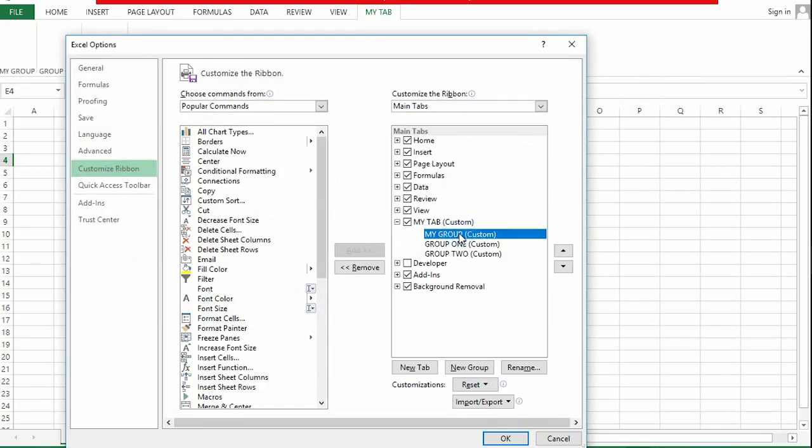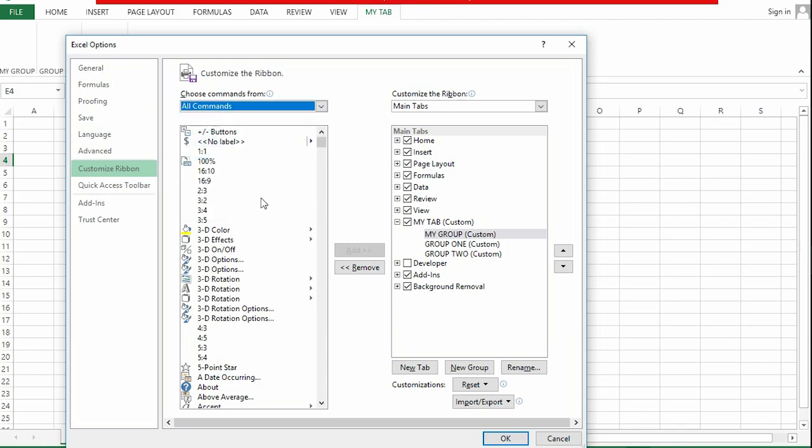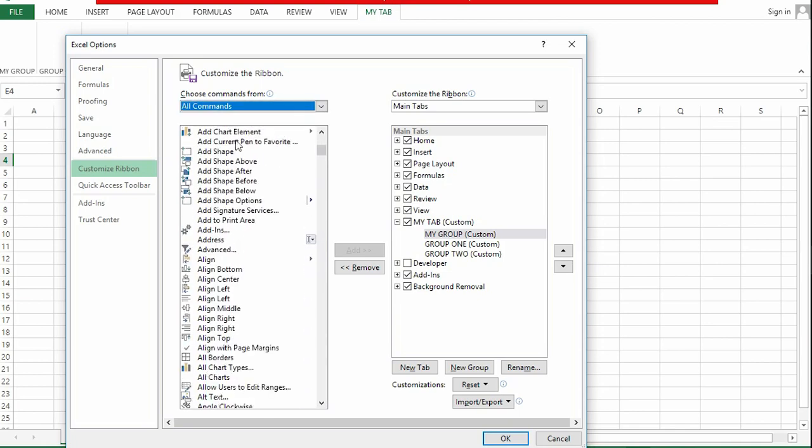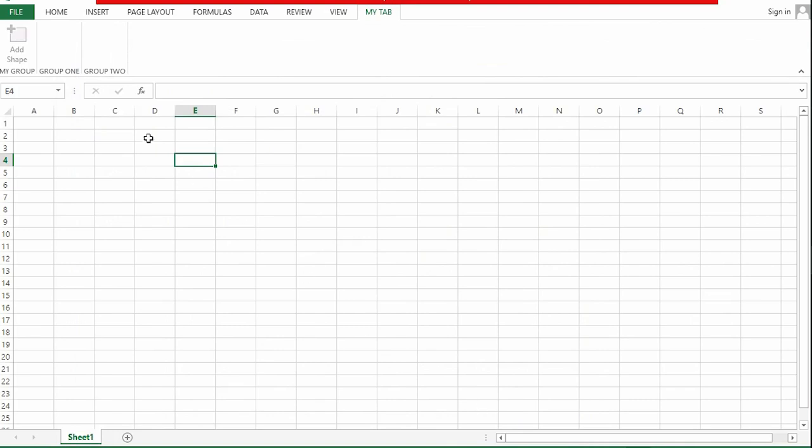Now I choose the group I want to add the commands to. Then here are all commands in Excel. So I choose all commands. Then from here, I'm going to select the commands and I move them over to the groups. For example, if I want to add this add shape command, I click on it, select the group I want to add it to, then I say add, and it's added. Now let's OK this and see what we've done. And look, add shape has been added to my group.